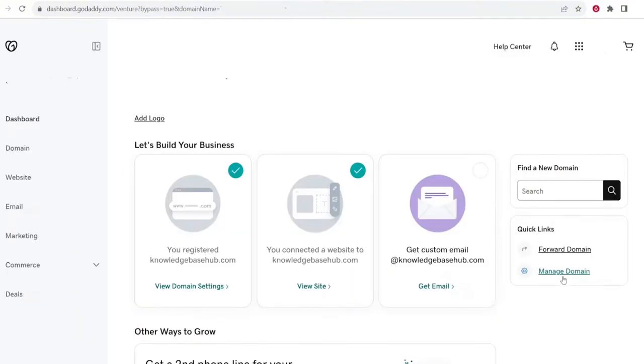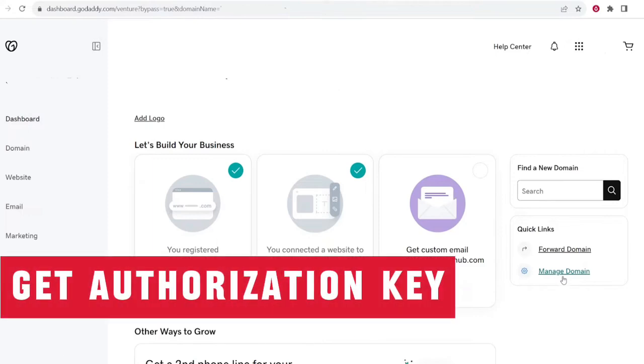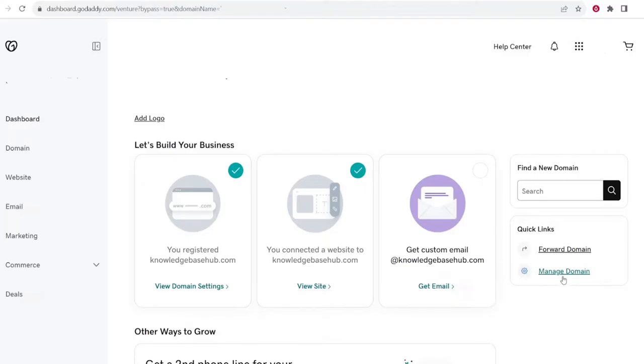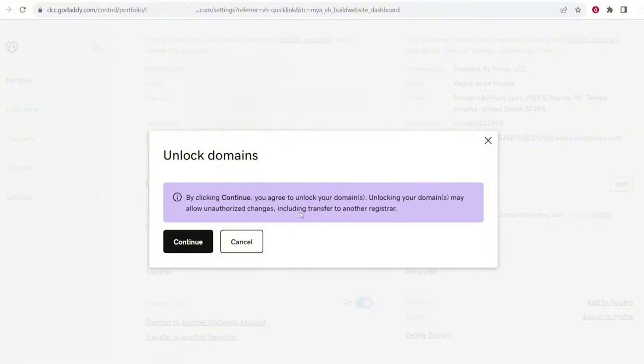Before transferring, there are two things we need to do. First is unlock your domain, and then get your authorization key. To unlock it, scroll down to the bottom. Under the transfer area, you'll see the option to unlock your domain. So go ahead and toggle it off. Then, click Continue to confirm.